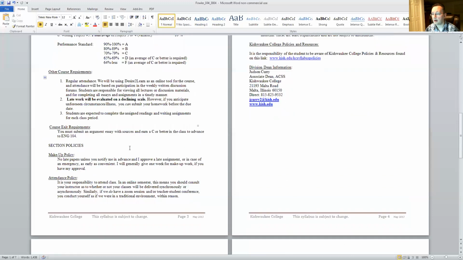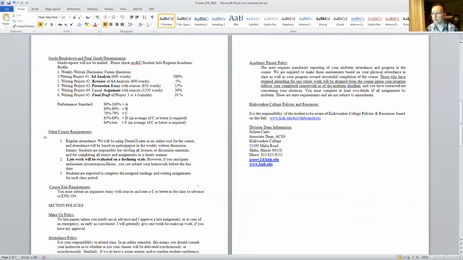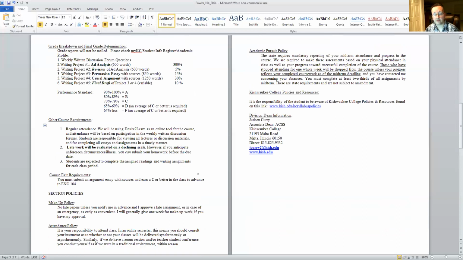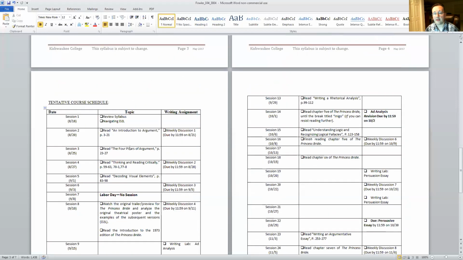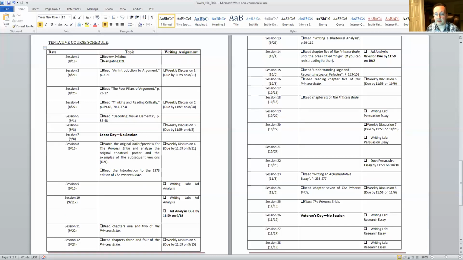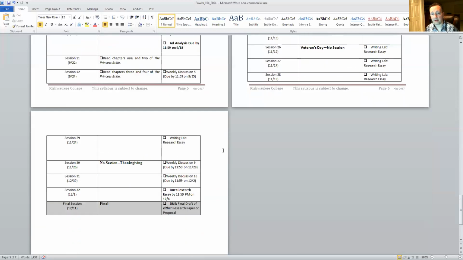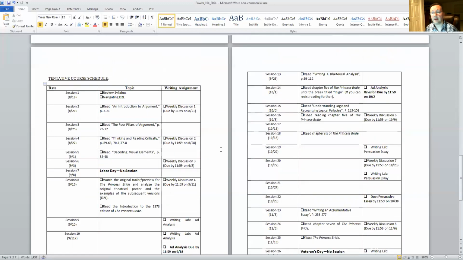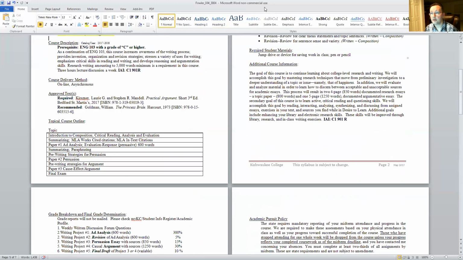Okay. I'll let you look at the academic pursuit policy, so on and so forth. You need to pay attention to that. And then, of course, you have the tentative course schedule. We live in some wild times, folks, so things might have to change or be shifted around to some extent. But here you can see a day-to-day, session-to-session, week-to-week layout of what we're going to be tackling in the course. Okay. And again, I'll let you peruse that in greater detail as you deem necessary.